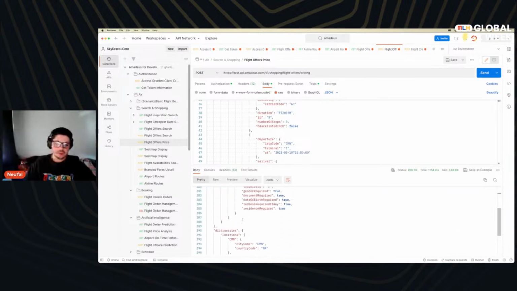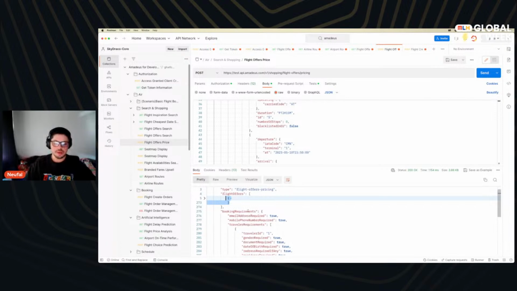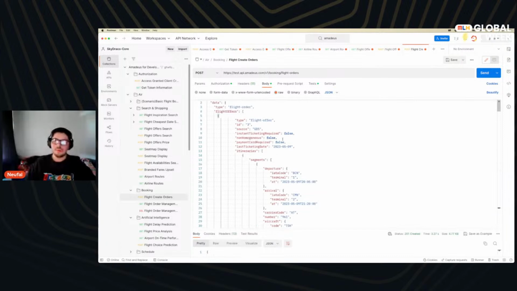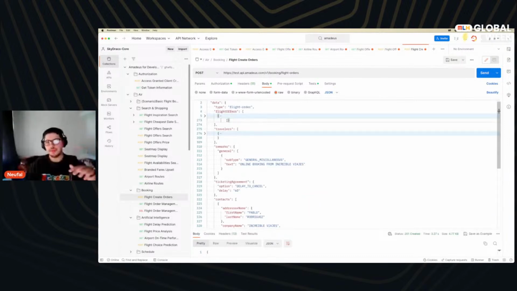Okay, here we have again the dictionaries, the booking requirements, and all that stuff. And you just copy and paste it here. Okay, this is the flight. Let's call it the flight offer confirmation. And here we have to add the travelers. Okay, this is the flight orders, the booking itself.